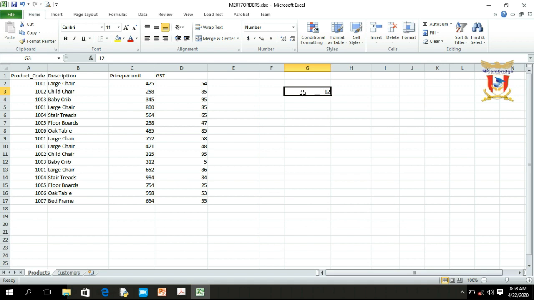Now if you want to apply the same data type on all the next cells, then you have to move your pointer to this bottom right corner, and when your mouse pointer converts to this plus symbol, a black plus symbol. By default we have a white plus symbol. Then it will convert to this black plus symbol, and you can click on that and drag it. Now the data type of all these cells will be the same.